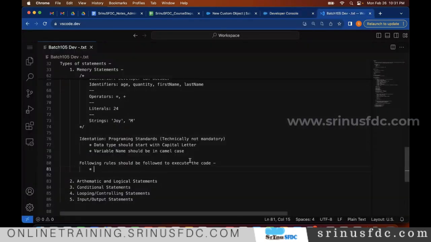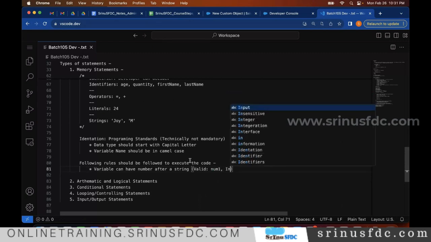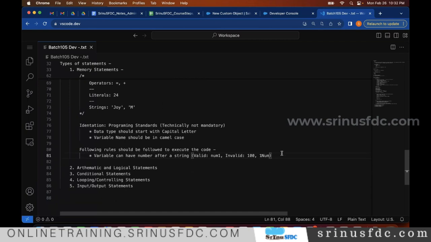A variable can have a number after a string. So maybe in brackets, valid: I'll say number 1 or whatever. It's valid. What is invalid? Only a number, let's say, is invalid, not acceptable. Starting with a number is also not acceptable, invalid. For sure we need to follow this.